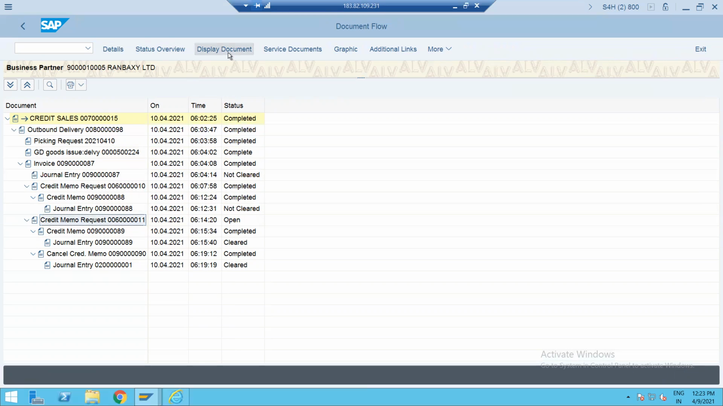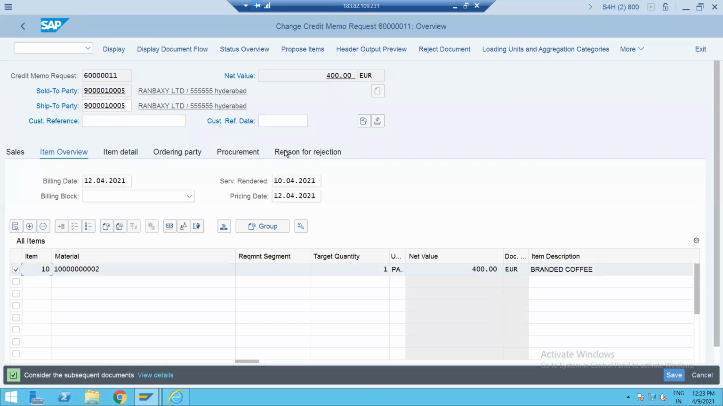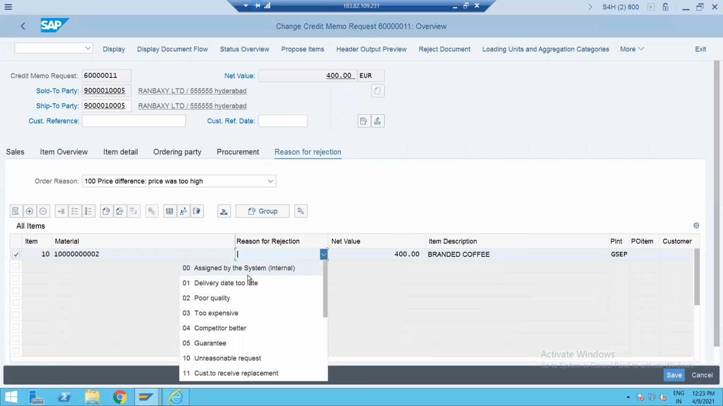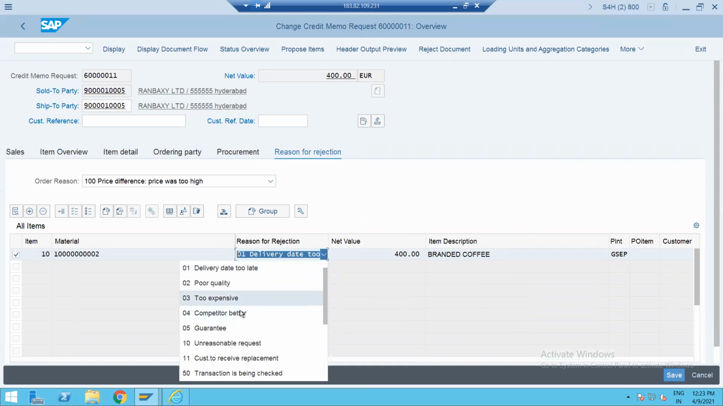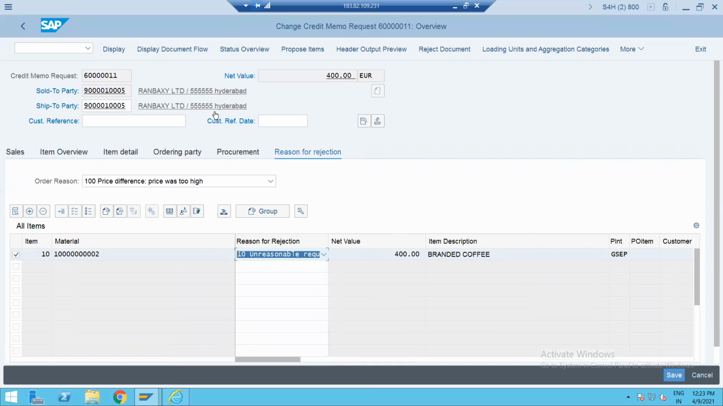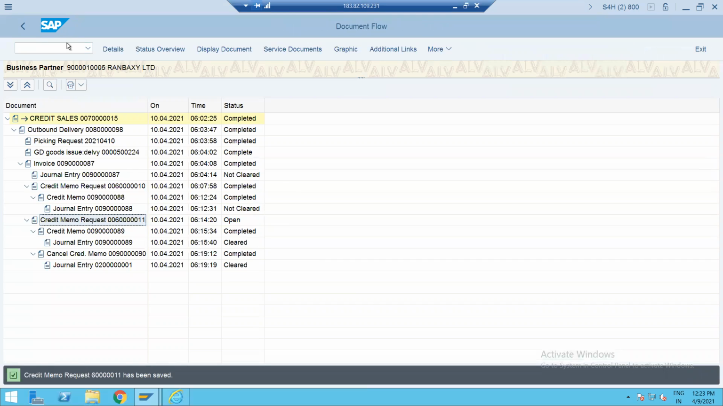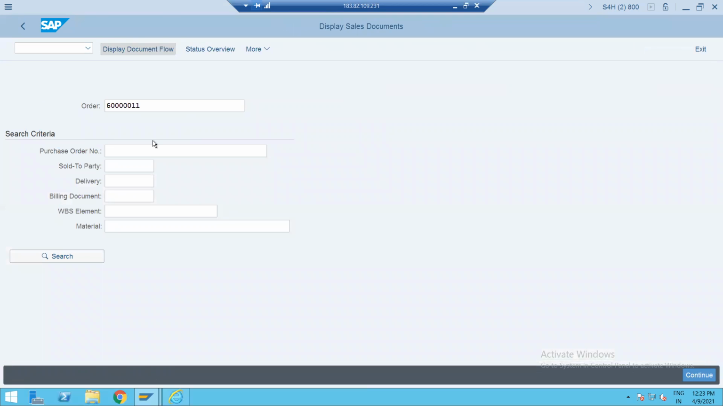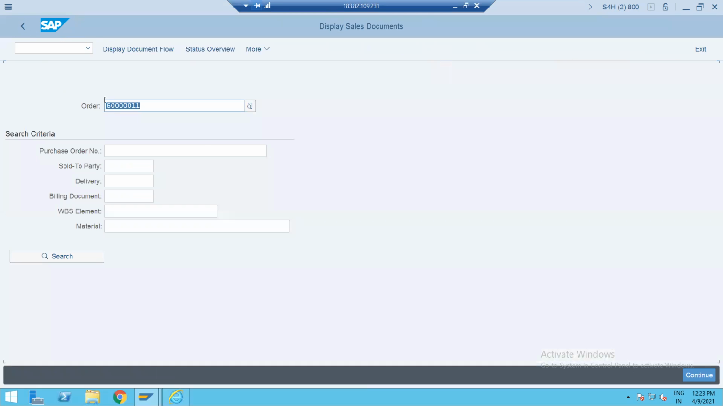So let's click the display of the document. Let's go to the change mode. Let's put a reason for rejection on this line item. That's it. Unreasonable request. Okay, let's save this. This is how we have to do it. Now let's click VA03. Now go to the display document flow. Everything will be done like this.